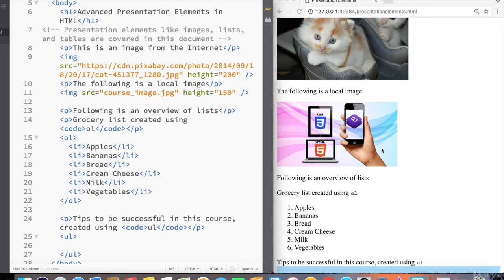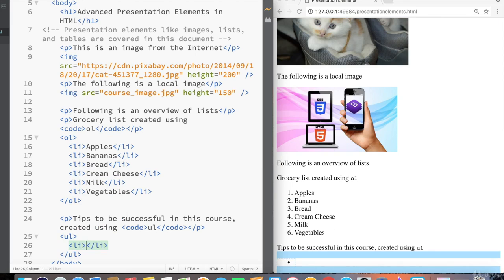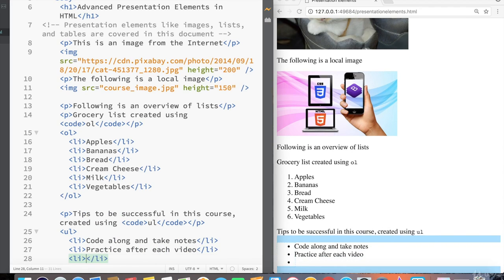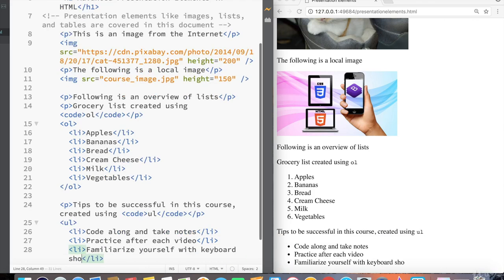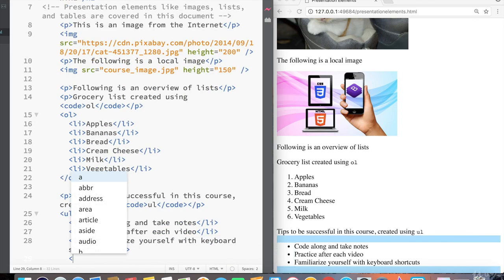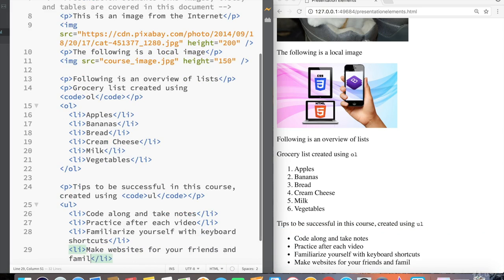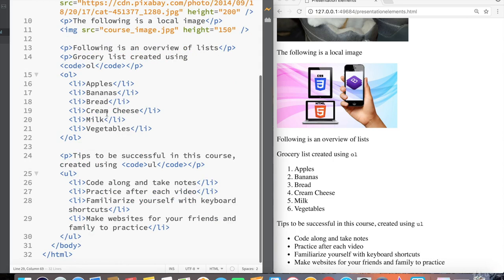So inside of our unordered list, let's create our first list item, code along and take notes. Second list item, practice after each video. Third list item, familiarize yourself with keyboard shortcuts. A fourth list item, make websites for your friends and family to practice. That's a fairly complete high-level overview of lists. Let's move on to tables.